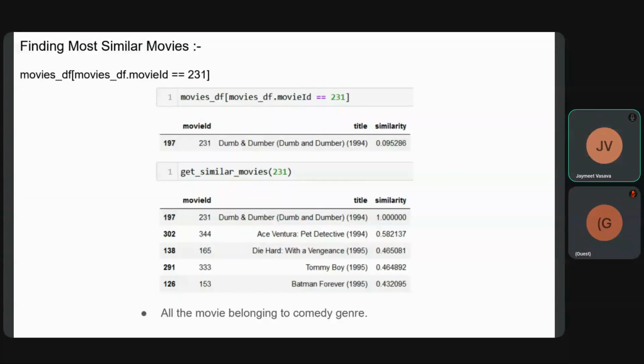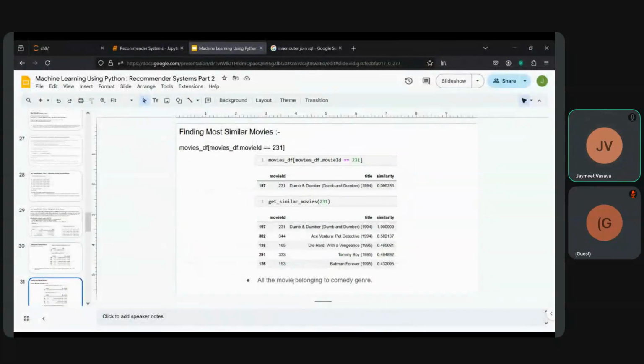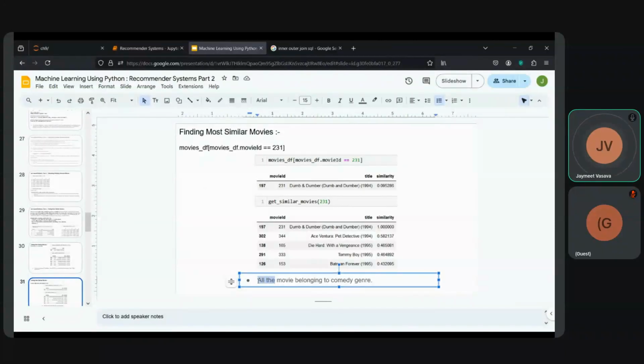So getting the similar movies for the movie ID 231, you can see all of them, the way they were rated. Now, not necessarily that all the movies belong to a comedy genre, but there is a chance that most of them can be belonging to the comedy genre.